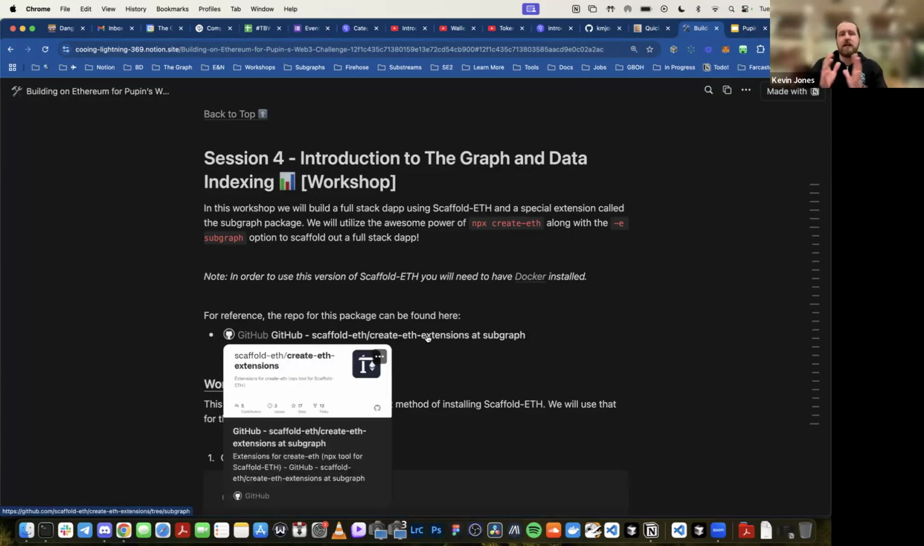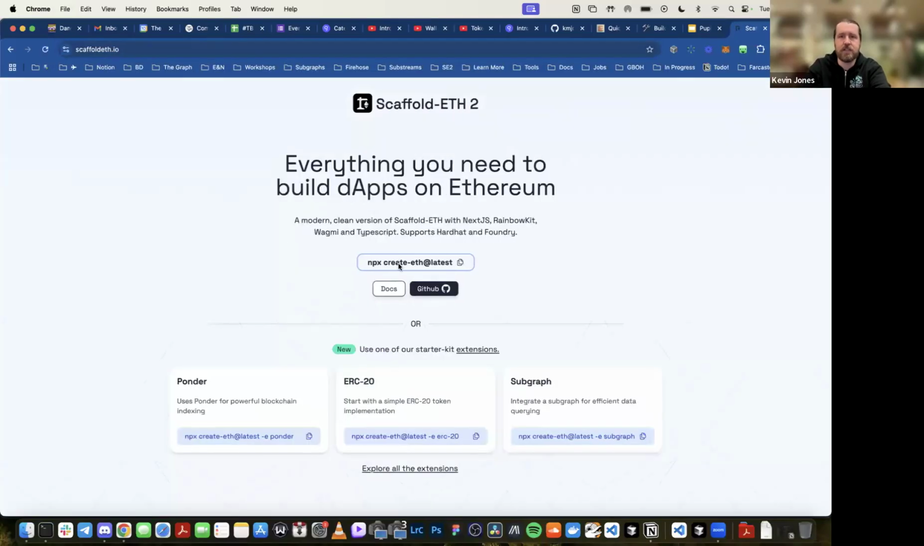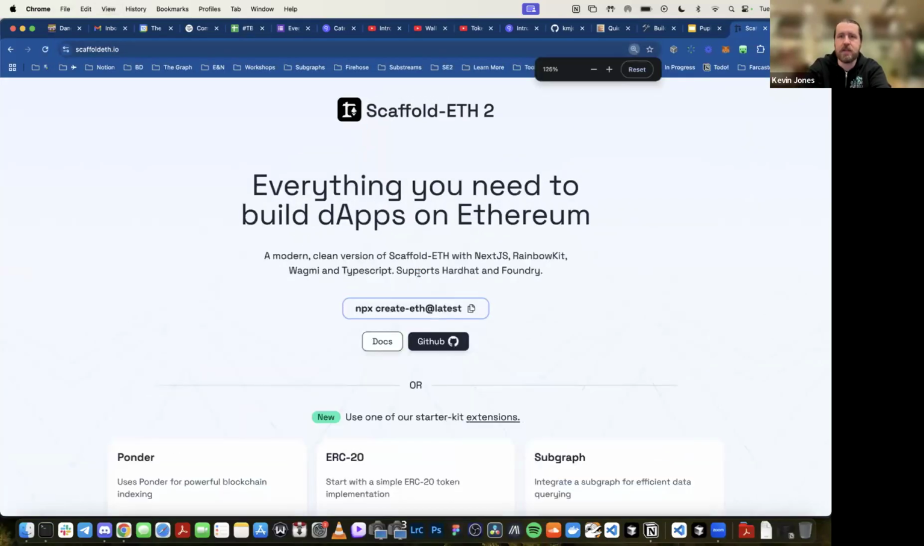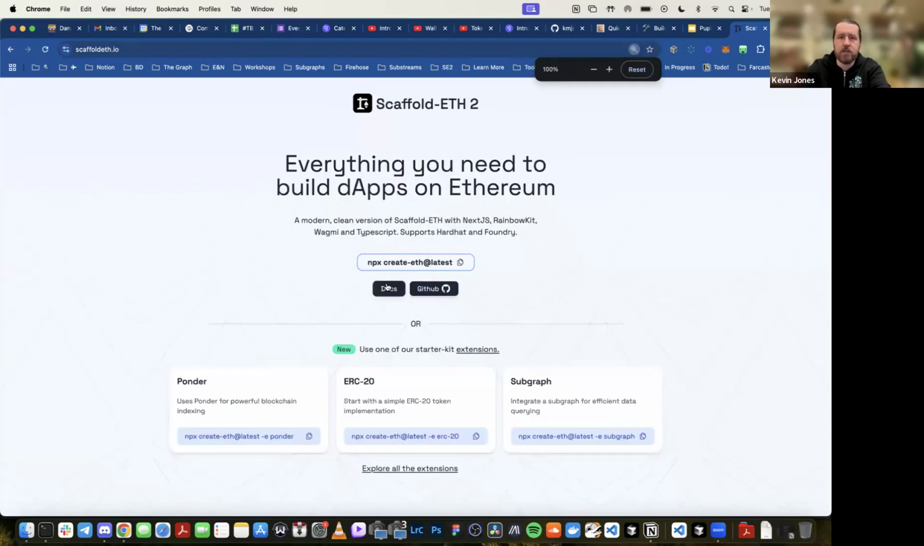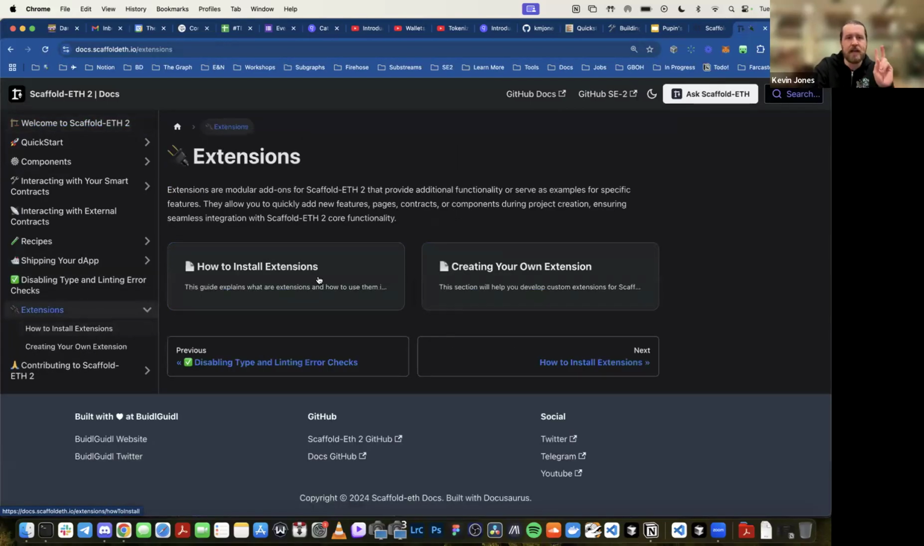So it's an extension of Scaffold-ETH. So let's just talk about that real quick. So Scaffold-ETH, if you go to scaffold-eth.io, this is the new version of the website. It's looking pretty good. You go to the docs section, and you come down here to the bottom, there's a section called extensions. And there's two parts. There's how to install extensions and how to create your own extensions. So if you want to take Scaffold-ETH, how it comes out of the box, and put something on top of it, you probably want to create an extension for it. Or you want to just use an existing extension that already exists. So there's a whole bunch of extensions that are available.